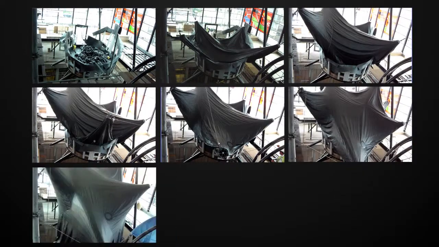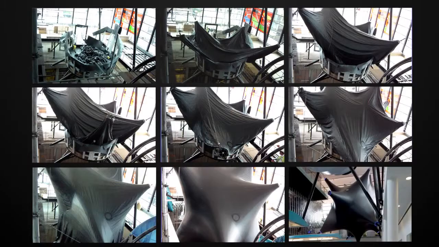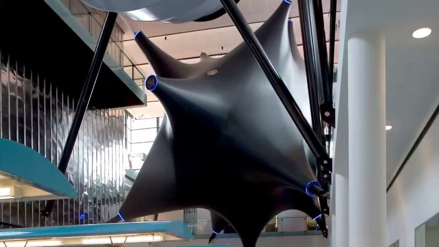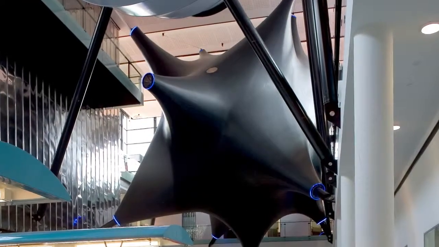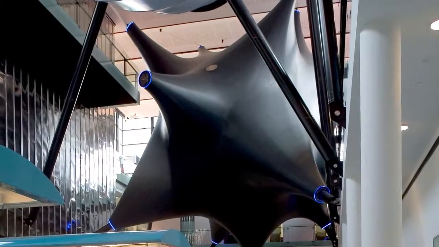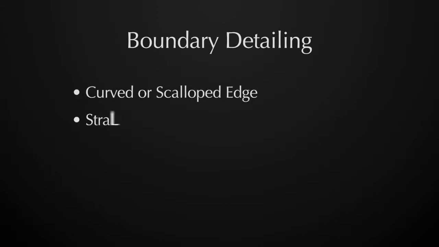Throughout the preliminary design process, decisions are made on how the canopy will be constructed to meet the aesthetic, functional and engineering requirements set out by the project team. Decisions made at this point will affect the fabrication and installation methods. Boundary detailing is an essential element, falling into three main categories: curved or scalloped edges, straight edges, and fabric edges.